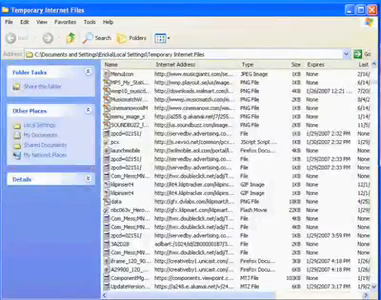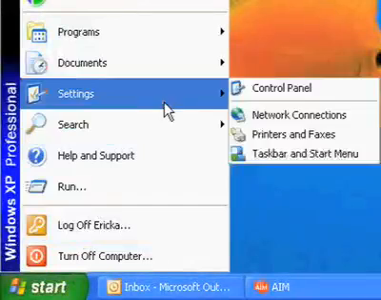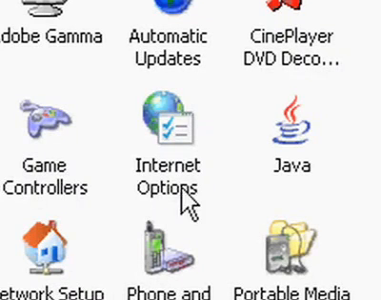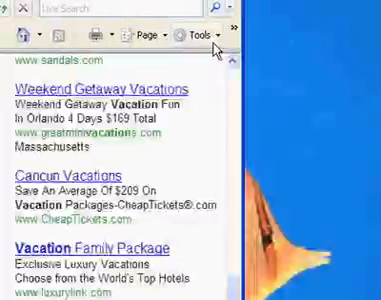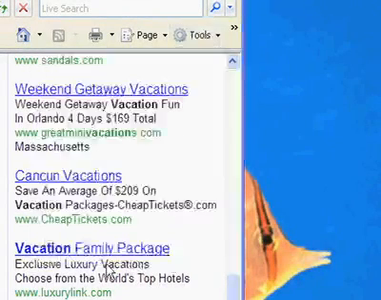Clearing your cache will free up some space on your computer, and it's a good idea to clear it from time to time. Go to the Start menu, choose Settings, then click on the Control Panel. In the Control Panel window, click Internet Options. You can also go to Tools in your internet browser and click Internet Options.